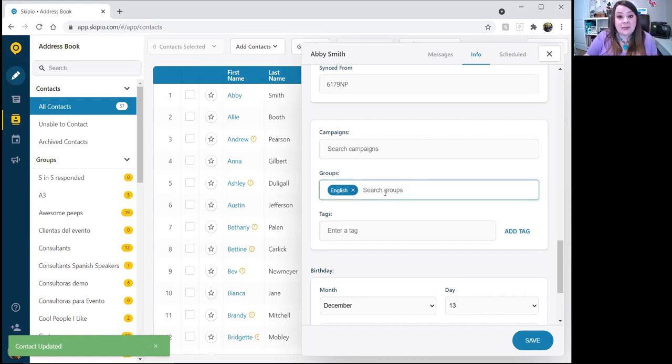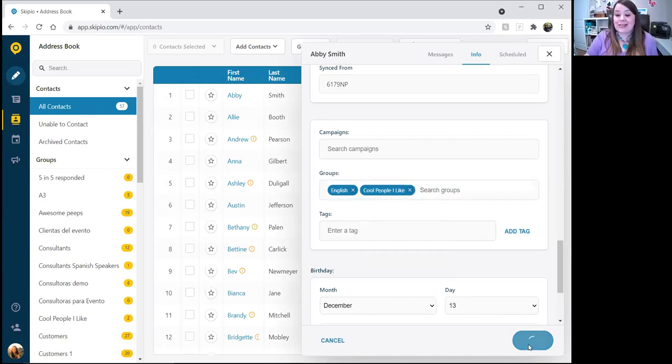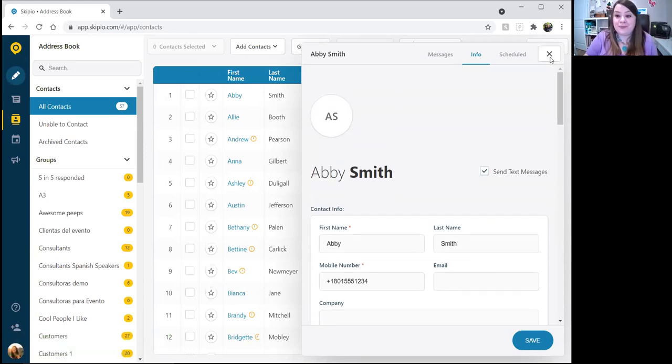If I want to add someone to a group here, I can just start to type the group name, and it's going to show me any groups that start with those letters. And I'm going to be able to go ahead and add them to that group by selecting which one I'd like. So if I just click this one here, and again, click save, they're going to be added. So there you can add or remove contacts from a group on the contact's profile.